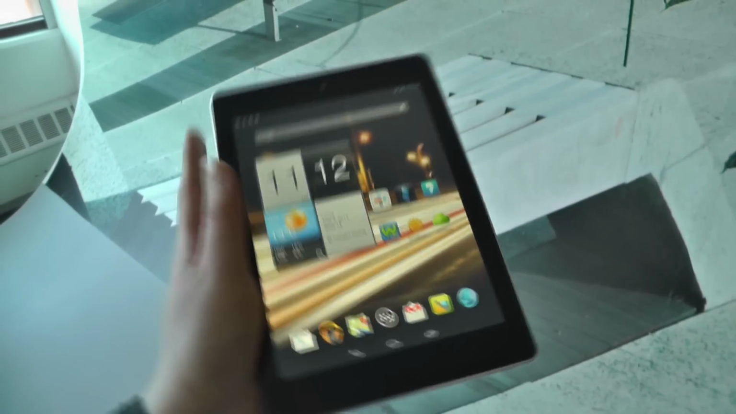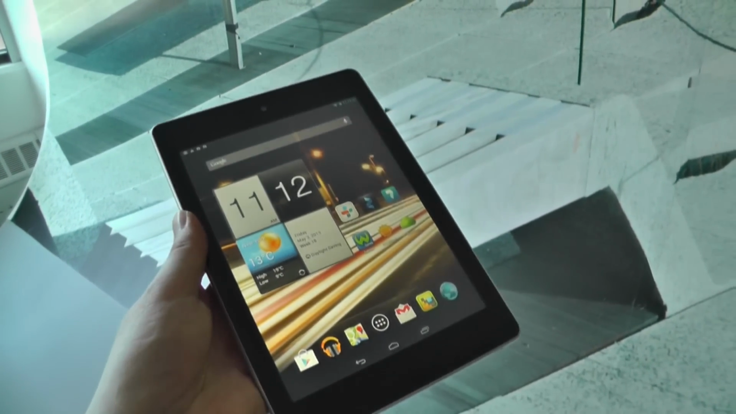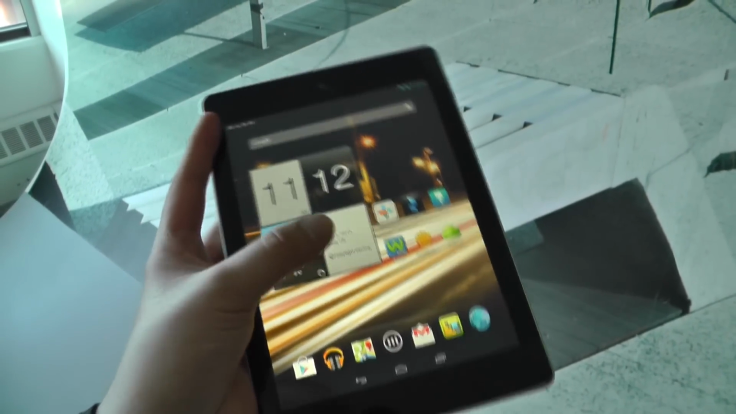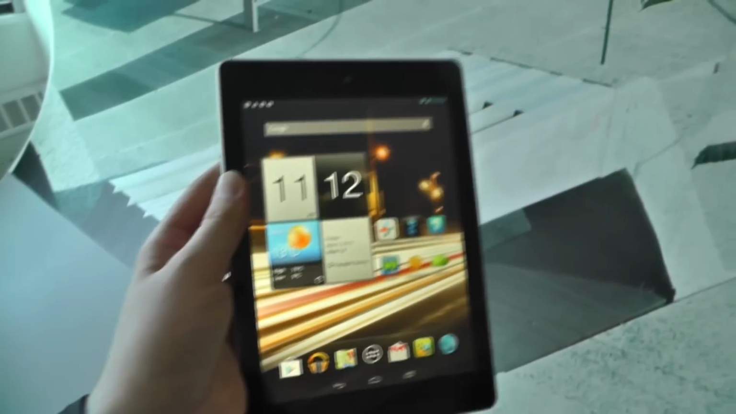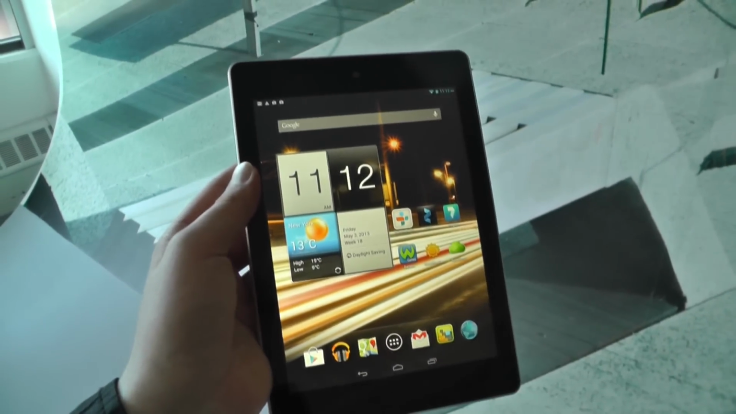So let's quickly go around the device. We've got a 7.9-inch display. Resolution is 1024 by 768, the same resolution as the iPad mini. The display is an IPS display, and the viewing angles are actually pretty good, but the display isn't as bright as the one of the iPad mini, but it's still okay.